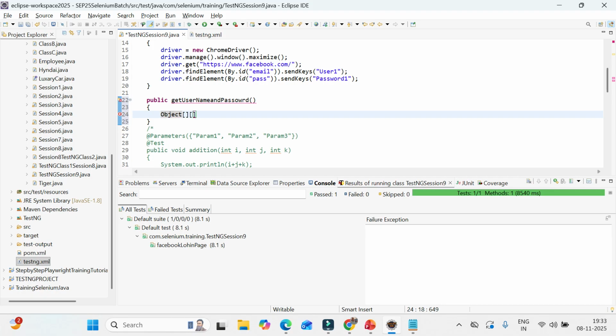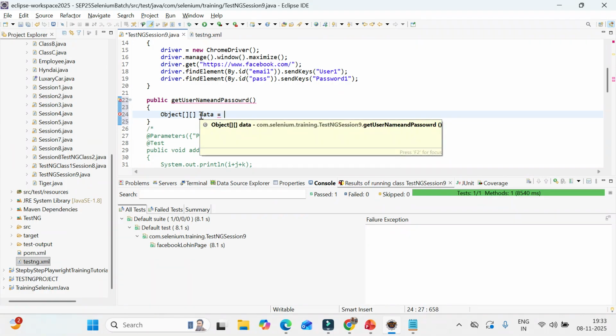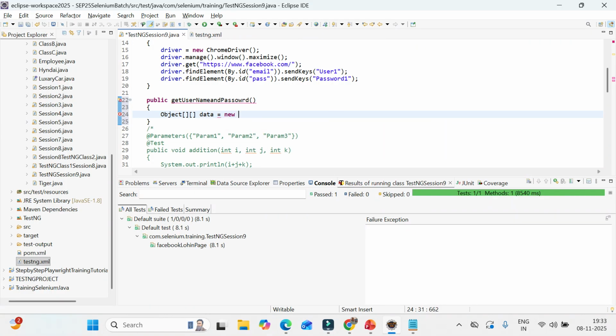Two-dimensional. So do not give a return type for now. We'll see. I can create some variable called data, or test data, anything you can give it. Test data or data equal to new object, and here you can give the dimension.